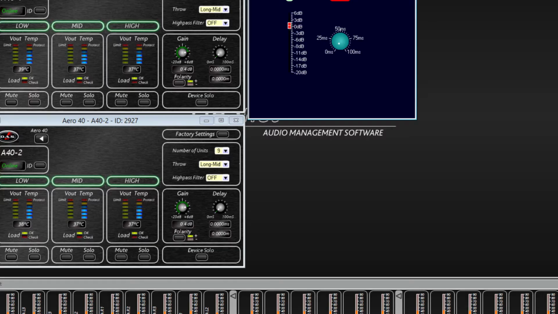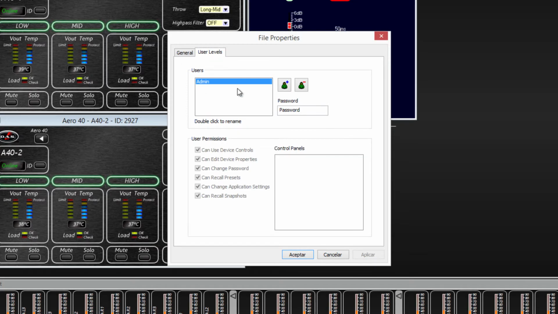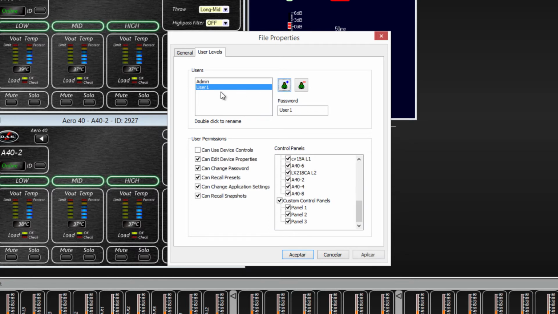Finally, a word about safety and different user levels. As an administrator, you can modify all DASnet parameters. However, DASnet enables you to create users with different access levels. These users will only be able to modify specific parameters on units determined by the administrator. Each user can be assigned a different password.